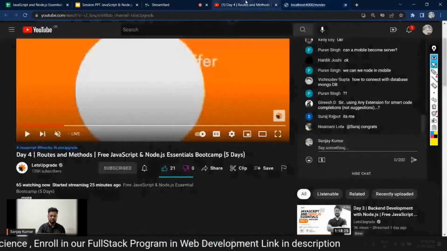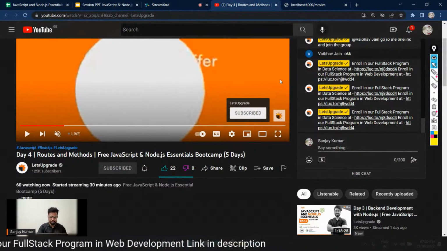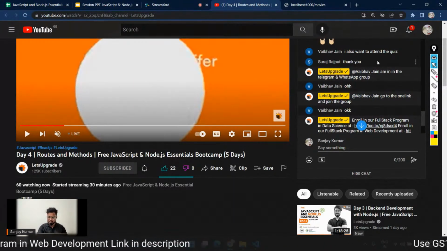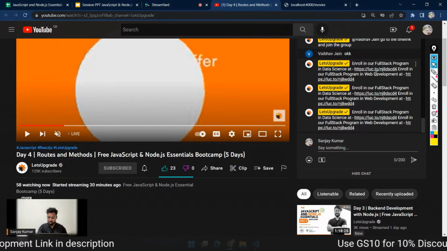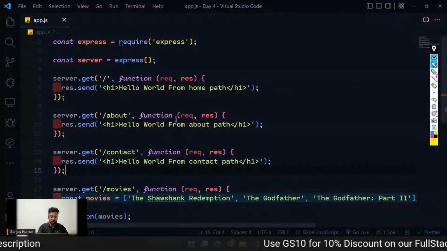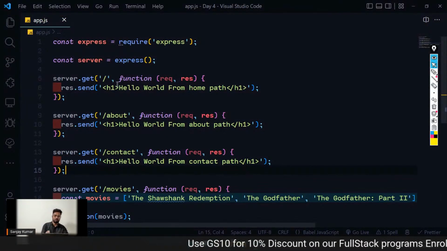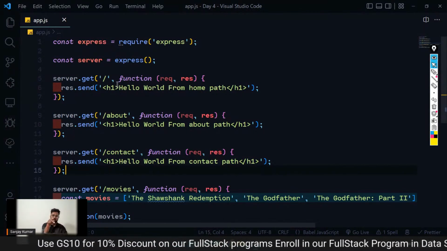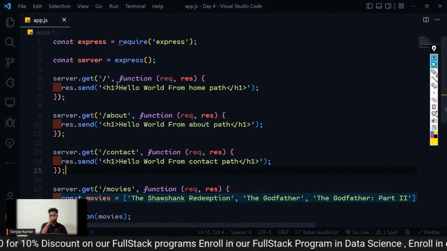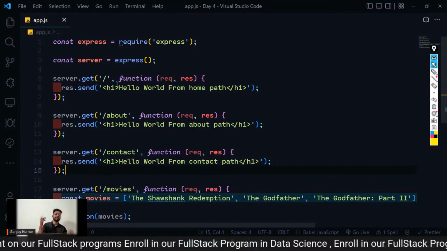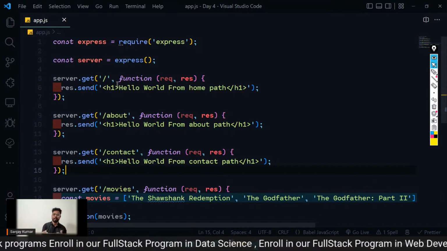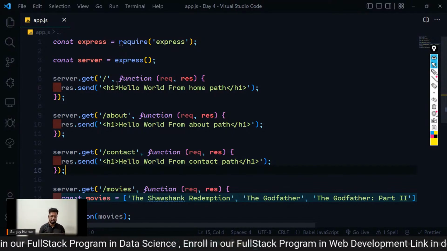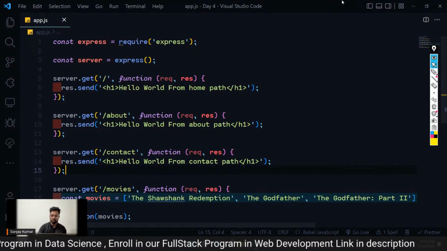Just let me know in the chat if you got everything till now. Let me go through the chat. Okay, so it's very easy. We are actually creating some paths. If somebody requests our endpoint, my IP address, colon, the port number, and after the slash if somebody puts something else there, we are sending back different types of data, depending on the request.